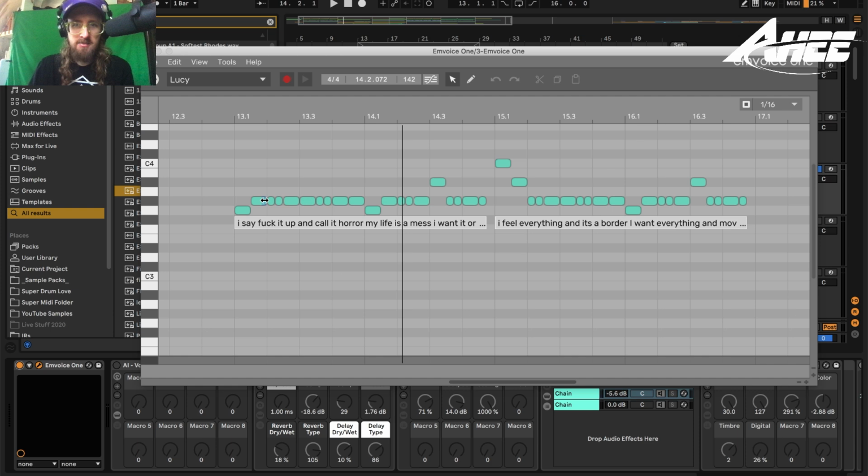This is a pretty good example of how every single MIDI note is sort of correlated to a syllable. So da da da da da da da da.